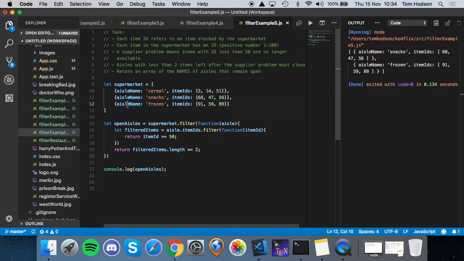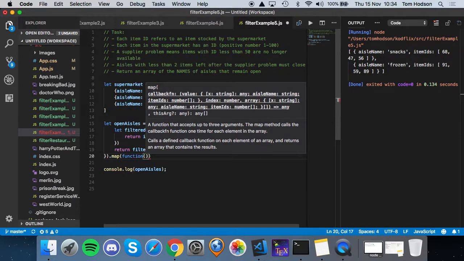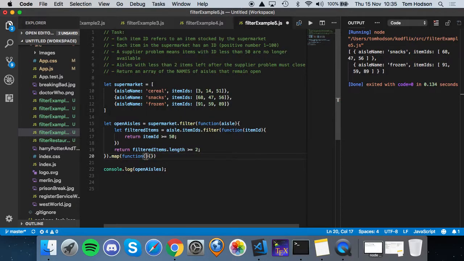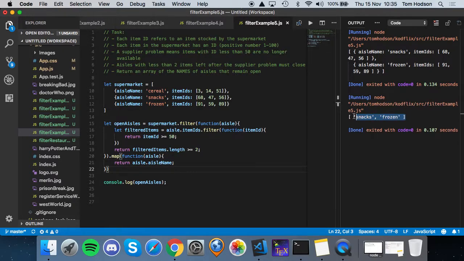So now, yeah, what I want to do here is just map through the array that it's returned and return the aisle name. So I do .map function, and this is taking aisle. And then all I want to do in here is just, for each object, I want to return its name. So I do aisle.name. And that's returned the names of the aisles that are remaining open. So the cereal aisle is closed.